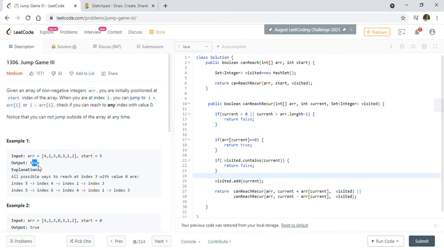How we can solve this problem is I just used a DFS approach and recursion. As you can see, I'm going to use a set of visited array positions, and I implemented this canReach recursive function. Here we are going to pass the array, the current position and the visited set. First we will check if we are within the boundary of the array. If current is less than 0 or it is more than the array length, then we are going to return false in that case.